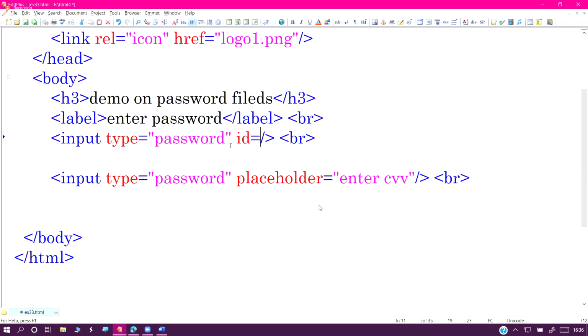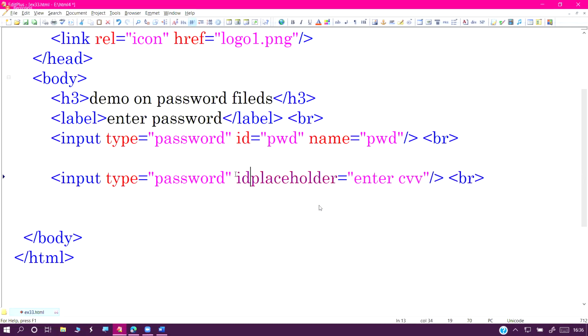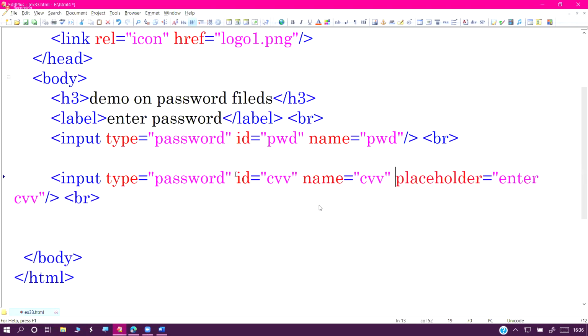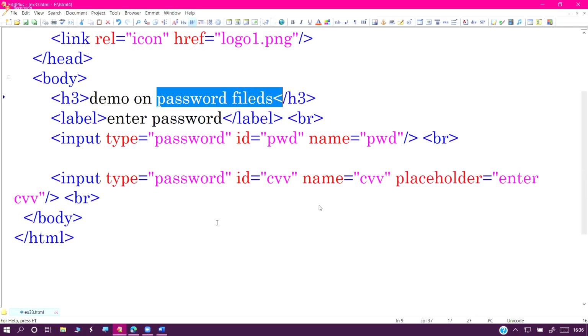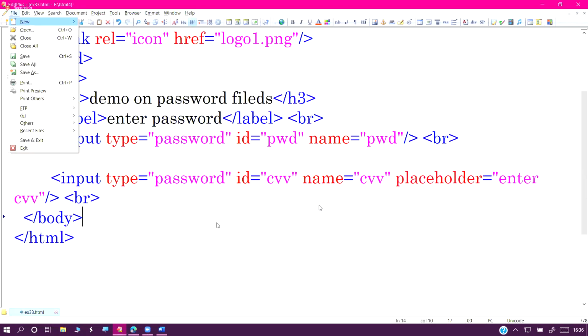So just testing examples again; every program we don't require them. In original programming they are compulsory. ID equals to PWD and name equals to PWD. Here also I want to use it, sir. Okay. ID equals to CVV and name equals to CVV. So this is the simple password control. Next, the third input control.